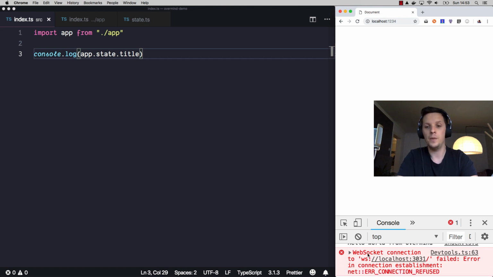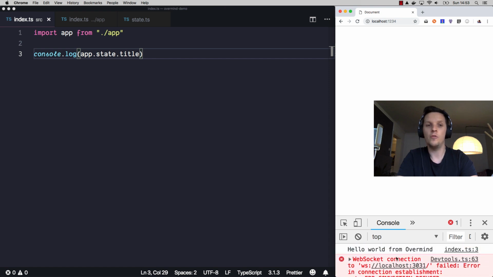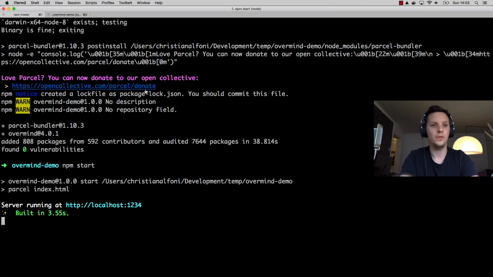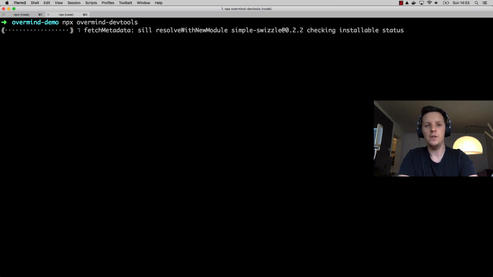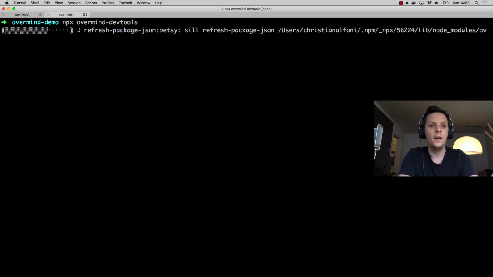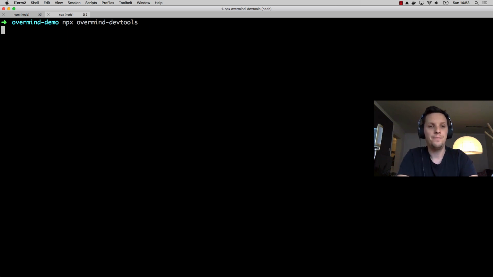But we also see a WebSocket error here. And that is because Overmind by default connects to the development tool. So let's try to fire that up. I'm going back to my terminal here. And you can actually fire up the Overmind DevTools by just writing npx overmind-devtools. Now, npx is like an npm package executor, and you can do it like this, or you can actually install Overmind DevTools and then insert it as a script, just like we did with Parcel. But let's see what happens here now.